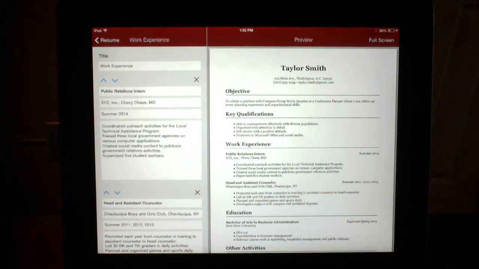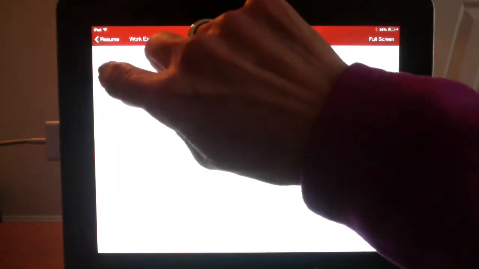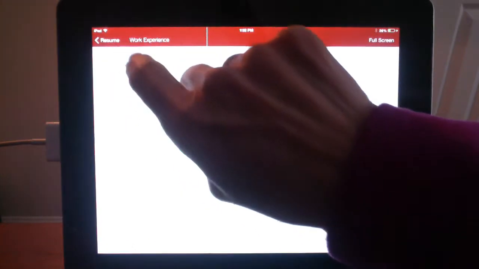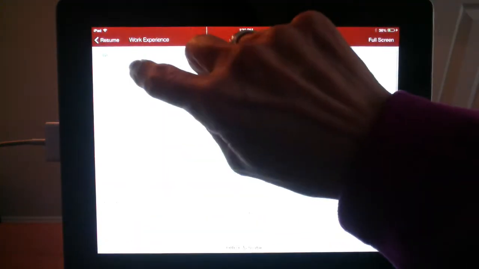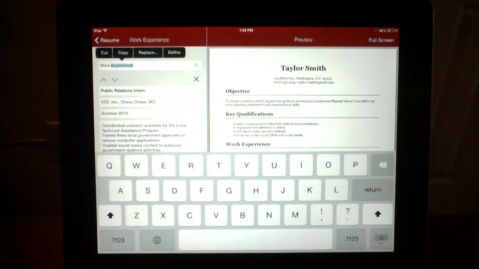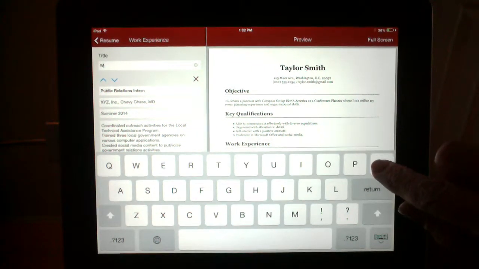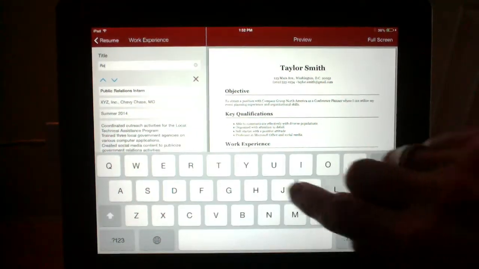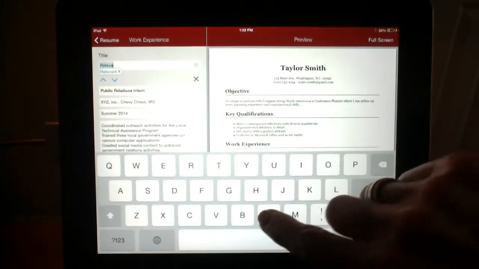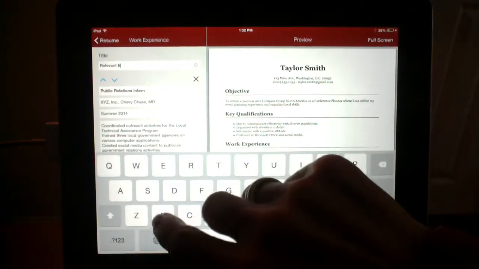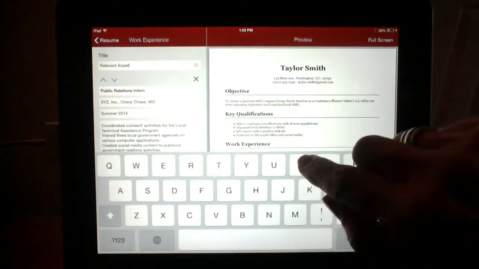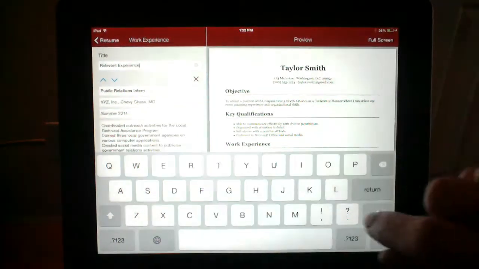All right, next we're going to talk about work experience. In Taylor's case, it makes more sense to use the words relevant experience, so I'm going to change that. And this is going to allow us to include things like internships. It's not letting me do it. Why is it not? Okay, there we go. So we're going to put in relevant experience. All right, you can see how easy that is.